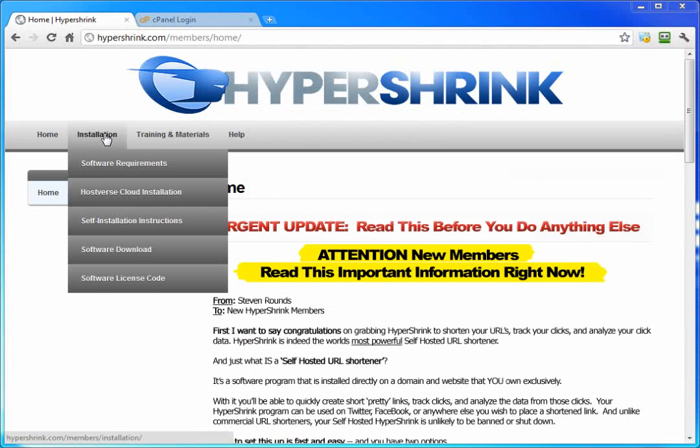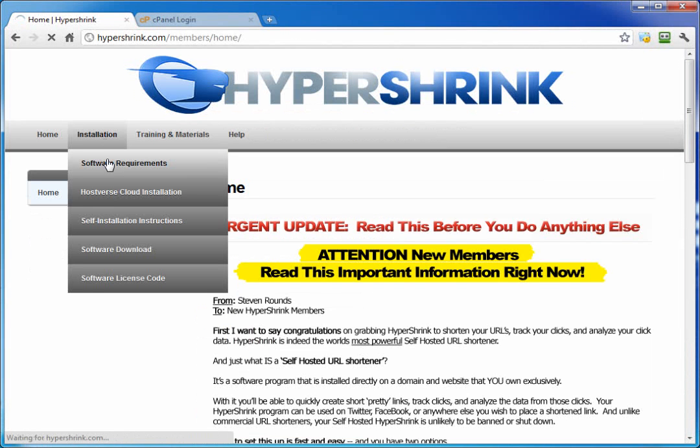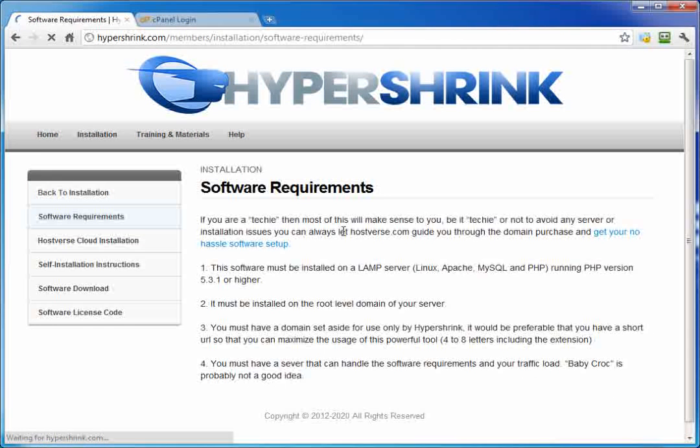First thing you want to do is check your software requirements. And these are basically the server requirements. Number one, the software must be installed on a LAMP server, which means Linux, Apache, MySQL, and PHP. Additionally, you have to be running PHP version 5.3.1 or higher.